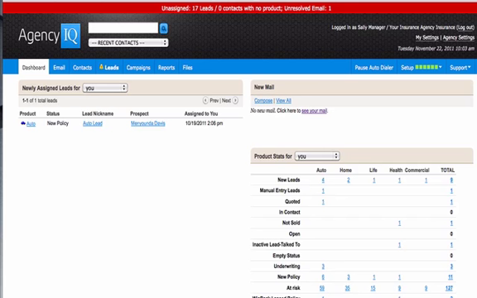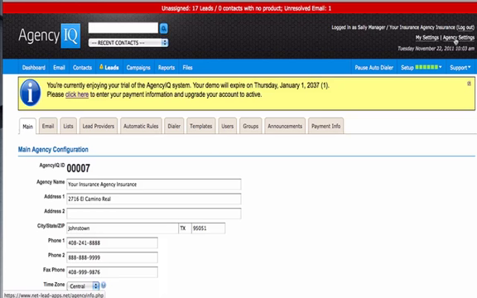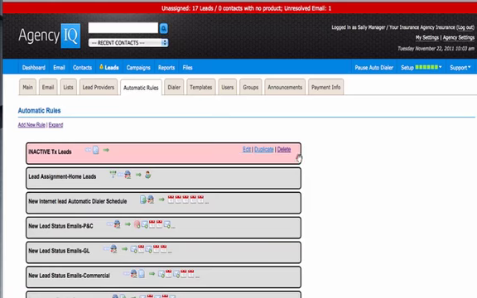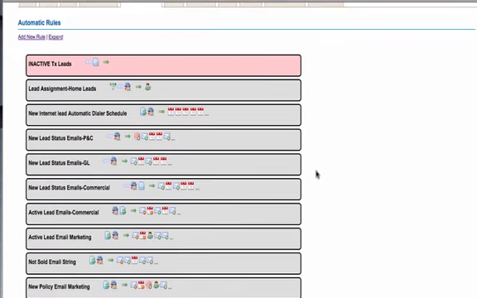Today we're going to be talking about how to do bulk emailing. Remember that if we go into the agency settings link up here in the top right-hand corner, we do have the ability to do individual drip emailing, and that is done underneath the automatic rules section. Here, you can create different strings of emails based on different statuses. That way, whenever a new lead enters the system, it can automatically trigger various emails.